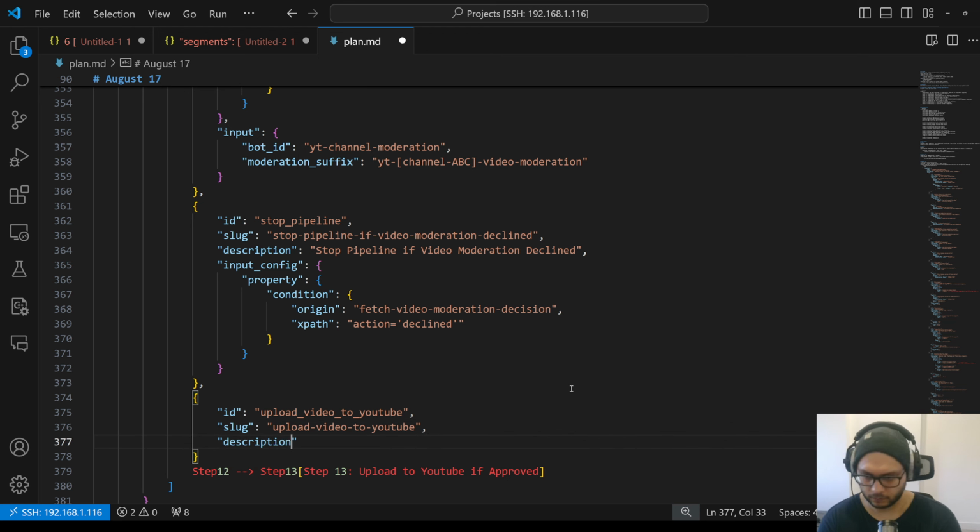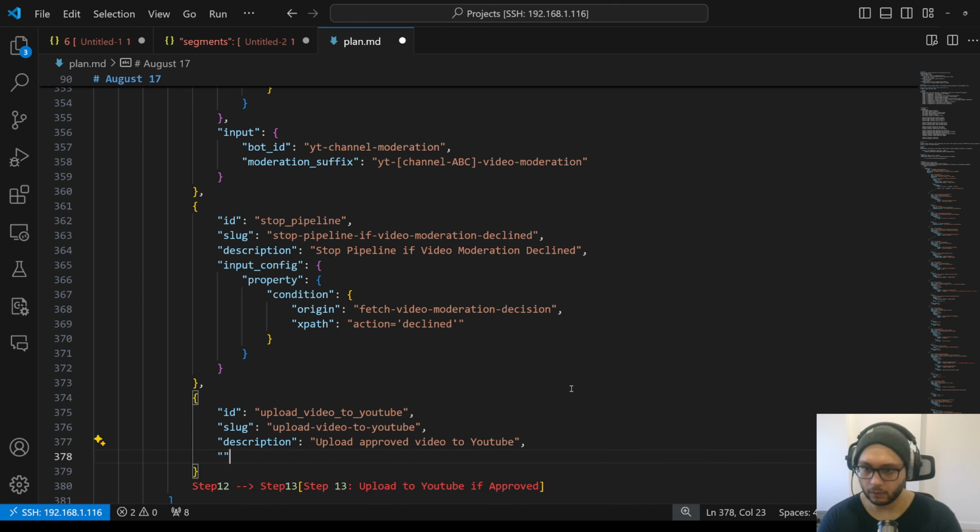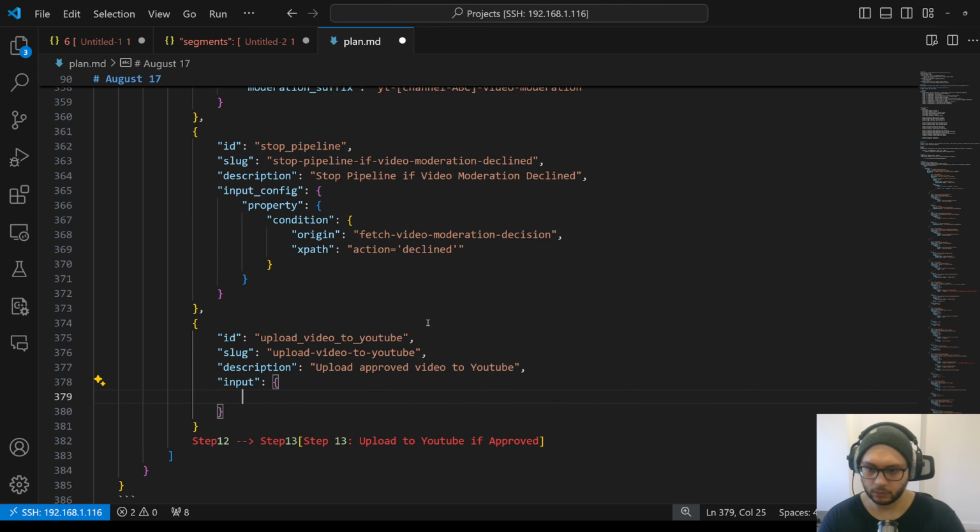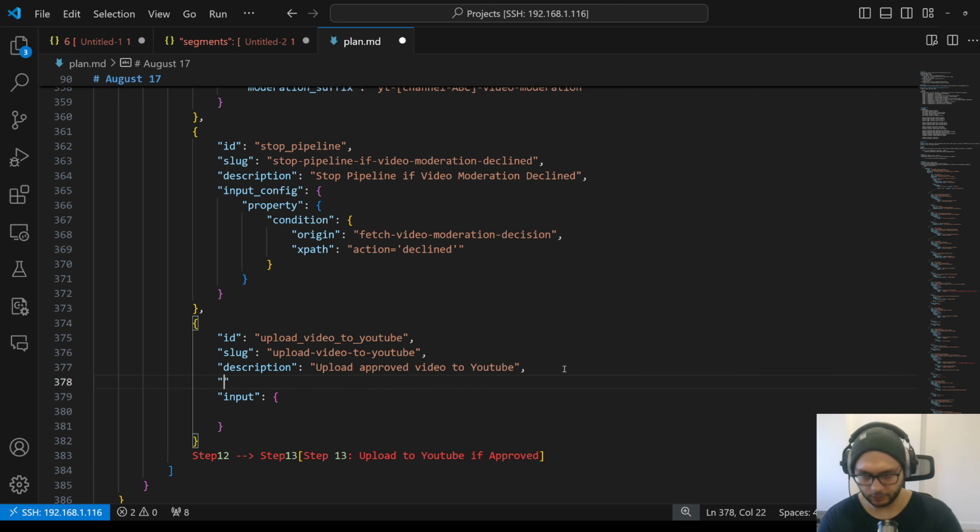Description. And now there is input, which has a few settings. For example, what kind of video should it upload? It's input config.